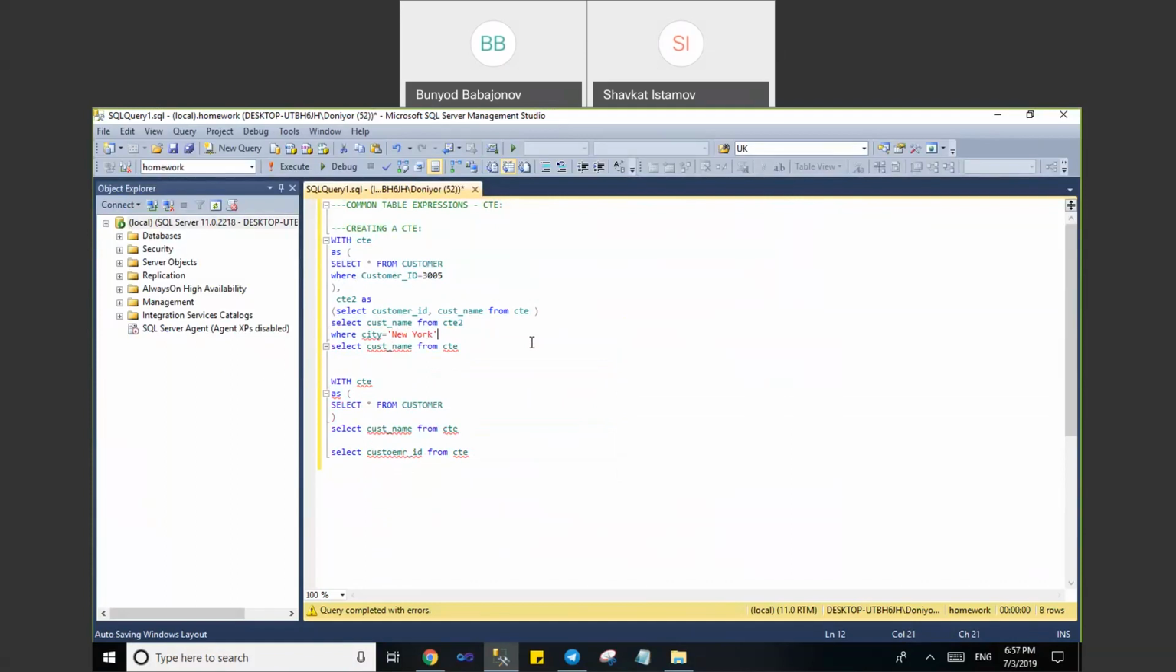And then I can union and do the same thing and say where CT equals London. So this CT will give me the customers from London, and this will give me the customers from New York.